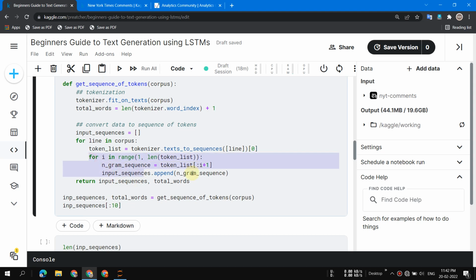Then we are generating a loop where we start from one. It means it will first generate one word, then keep appending, and then we will return. For now, let's just see the output.